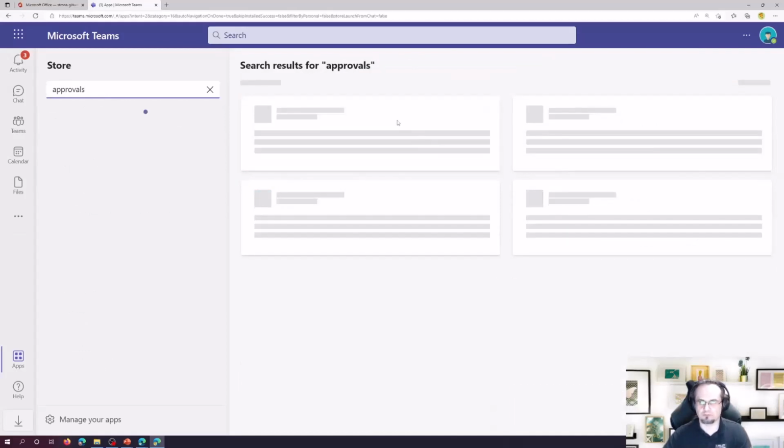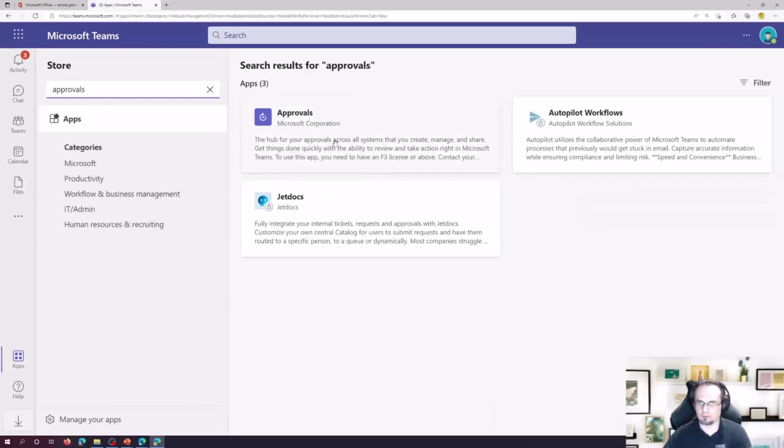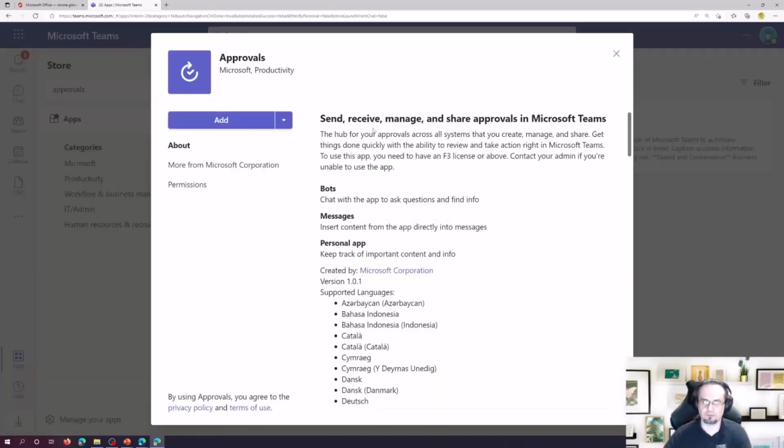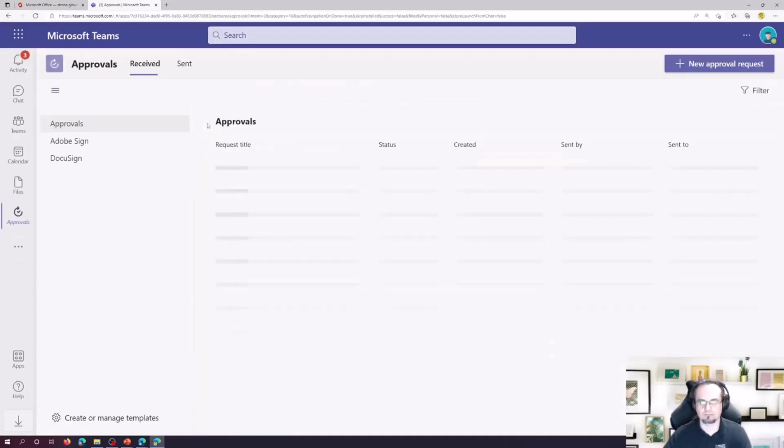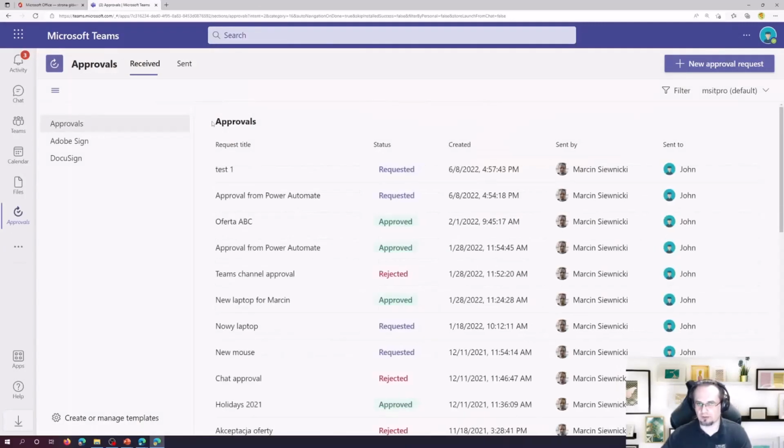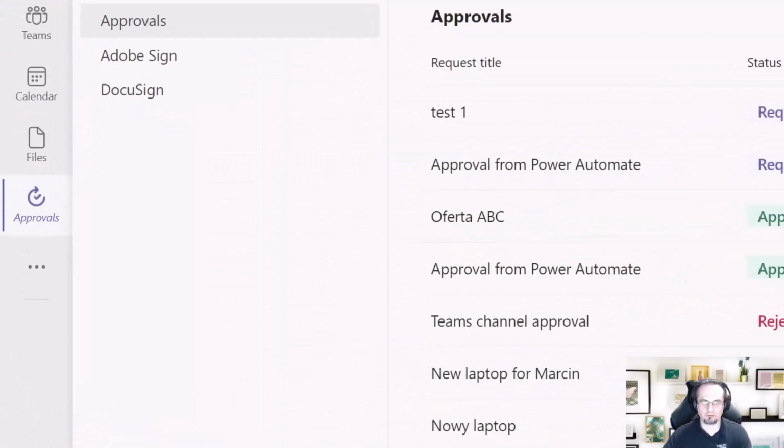Approvals, so this is our approvals application. Simply click on that application and select add. If you do this for the first time, you will have an option or button named install. But at the end, you will get the approvals application in your left-hand navigation.